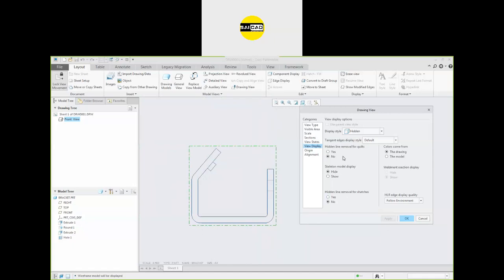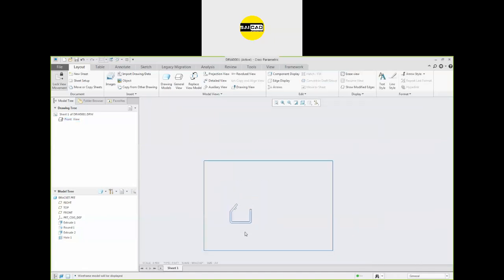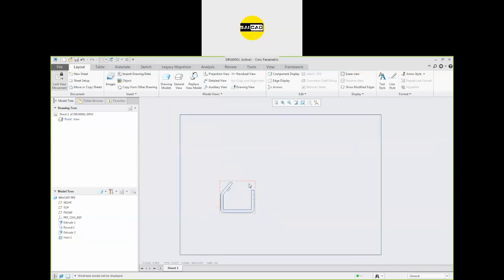Okay. After that, we have some option here. Just leave that option by default. Don't select anything. I will show you after some time when we get to the other views what this means. Right now, I'm just going to use the display type to be hidden and OK, and here is the view.